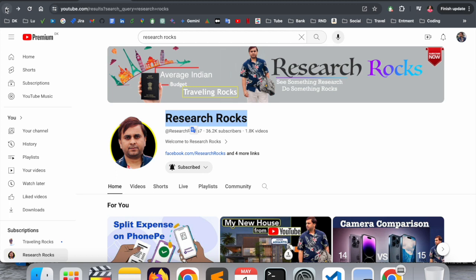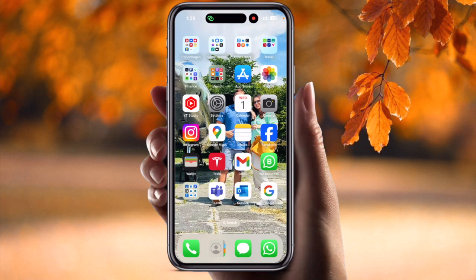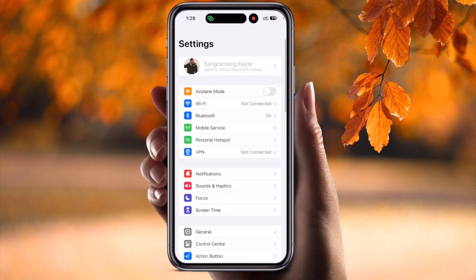So now let's start on the mobile screen. Let's start the demonstration. Simply tap on the Settings option and look at this. My profile is showing here in gray color, meaning I'm not able to activate or tap this profile. So it's very simple to activate this.